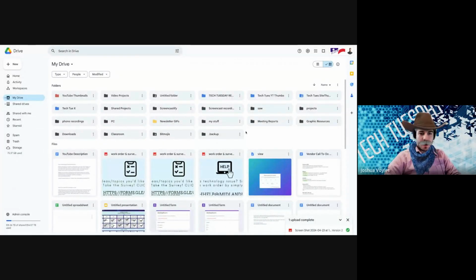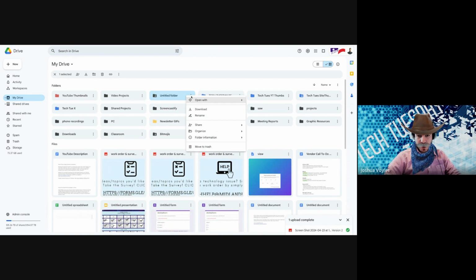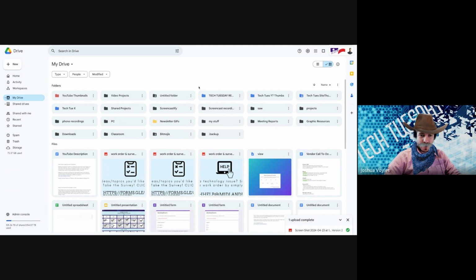So back in my Google Drive, you can see I've got some folders here, and some of them are different colors. The reason why is because I like to color code my folders. I keep all my Tech Tuesday items as the color blue. That helps me to organize myself. It's really easy to color code your folders. All you got to do is right click on the folder, and then you click on the three dots right here, and then, well, I guess I forgot how to do it. Hold up. Let me see.